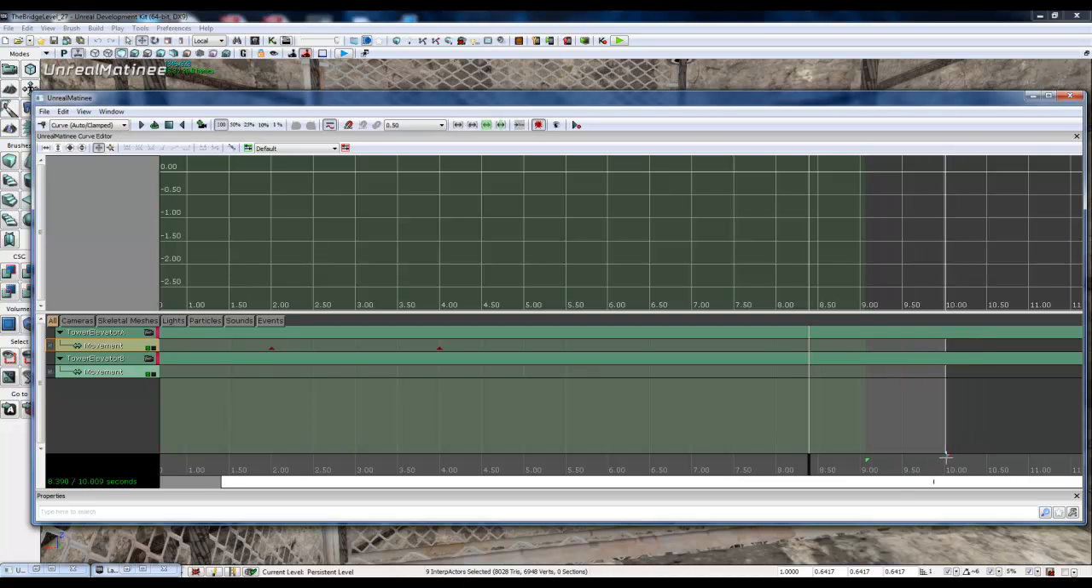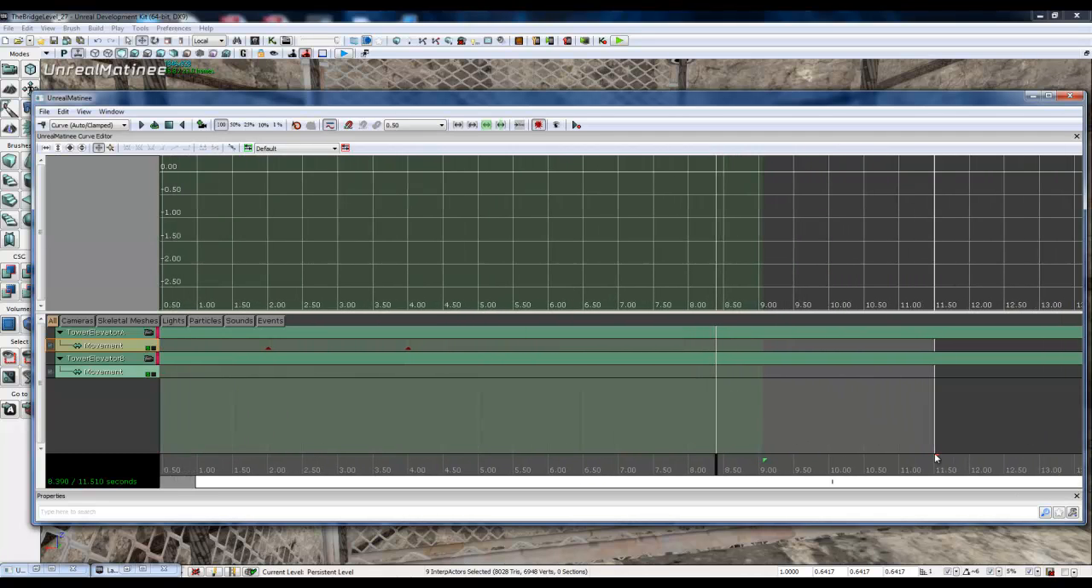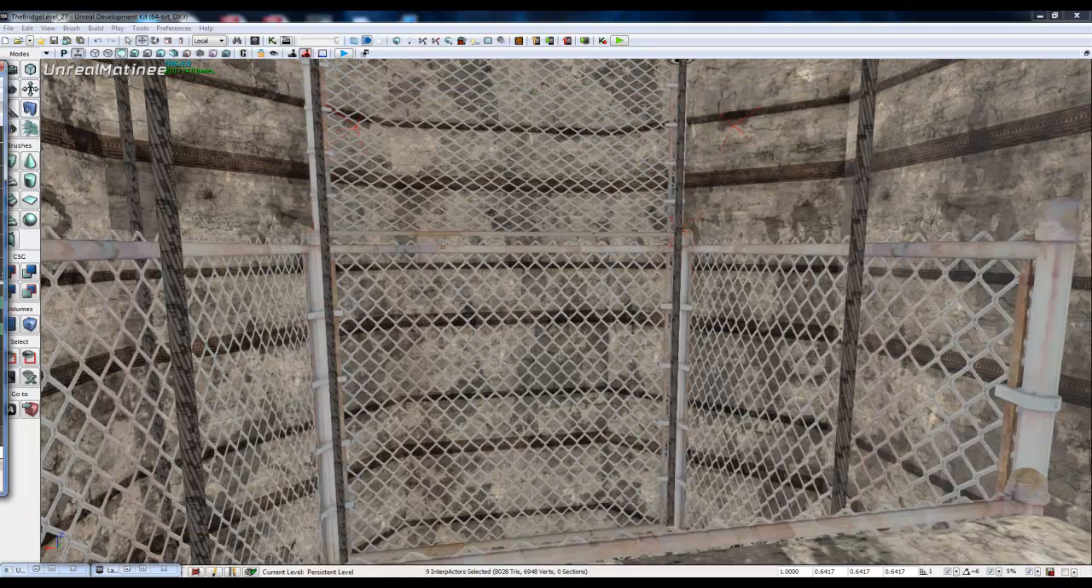Move this out to 10, and then we're going to have it sit for about 3 seconds. So let's move this to 12. So from 4 to 10, and it's going to sit here at 10. Move this off to the side.